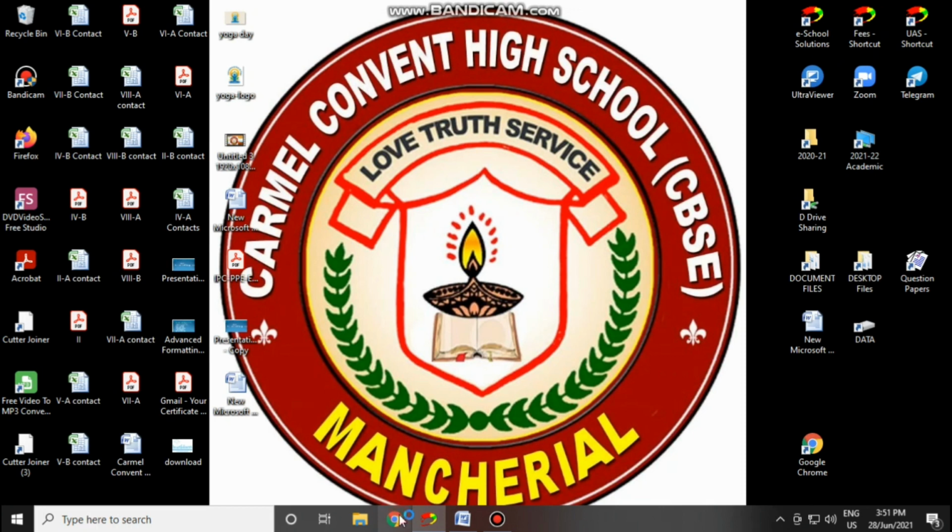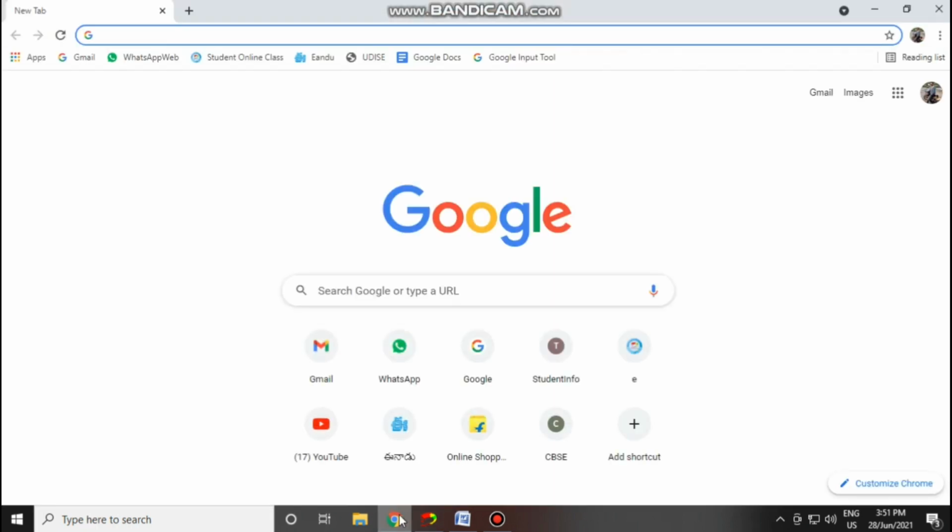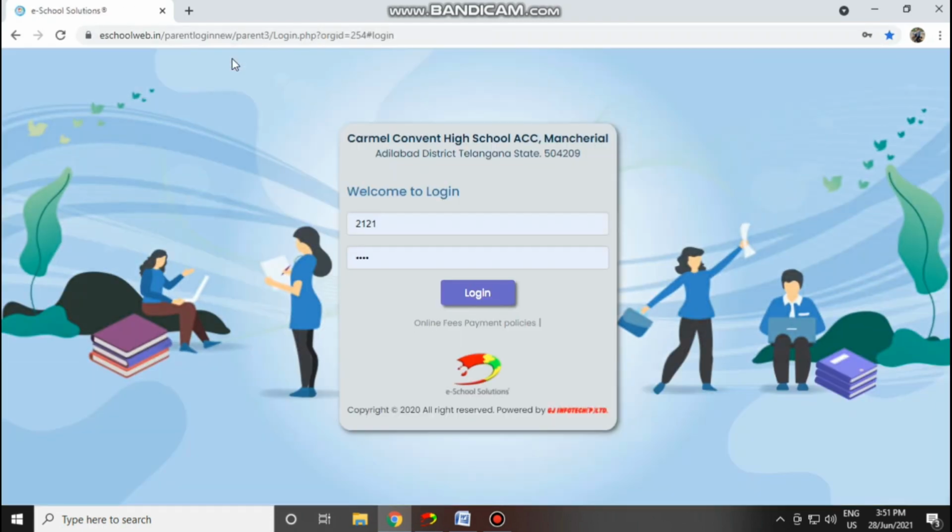When you open your Chrome, you can see below the address bar there are shortcut options which we saved. Student online class option is there, and there you can see WhatsApp web. If you want to add WhatsApp web, Gmail, Enadu, whatever you want you can specify. When you click on the student online class, directly it will open the eSchool Solution website without copying the link. This is the use of saving a website as a bookmark.